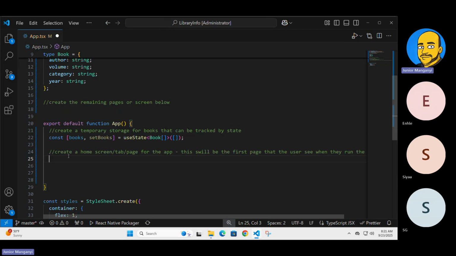So let's start with our home screen. So to create our screen, you realize that the first thing that we did, just hold on a bit.